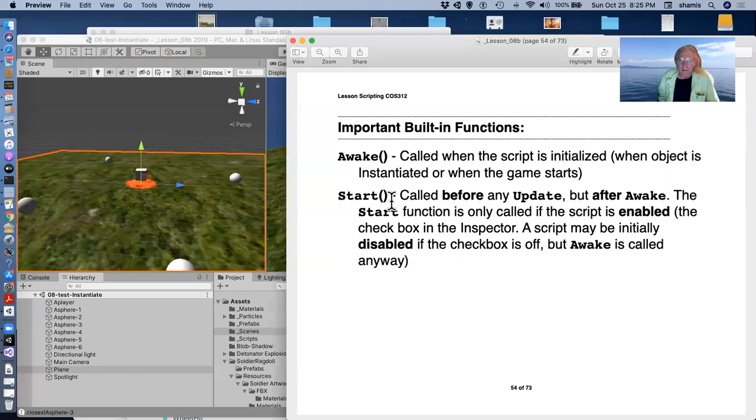You've seen both the awake and start, and I haven't really distinguished between the two, but the difference is, first of all, the order. Awake comes before start. A before S in the alphabet is how I remember. And awake occurs when the object is instantiated or when the game starts, whereas start is only executed when the script is enabled. And scripts can be disabled to begin with.